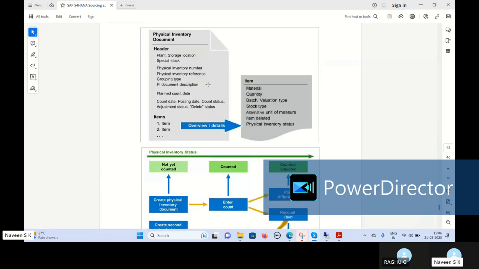So the header has all this information: plant, store location, special stock. All these things will be there, and when will the planning count? It also shows the status of this document.